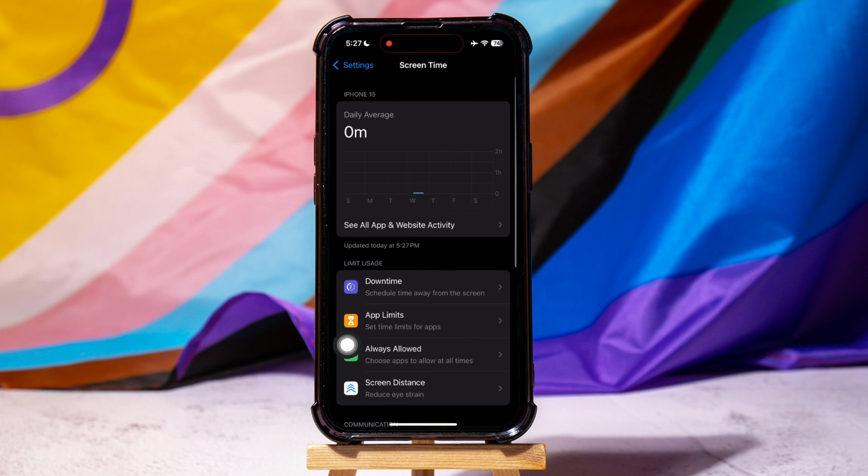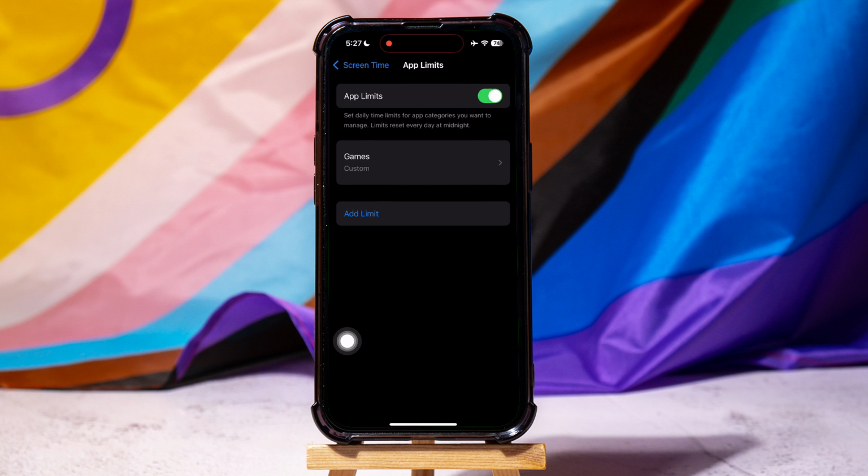Inside the Screen Time menu, tap on App Limits. This is where you can set daily time allowances for different app categories. Here, you can add limits to any apps that you want the restriction on by tapping on Add Limit option.